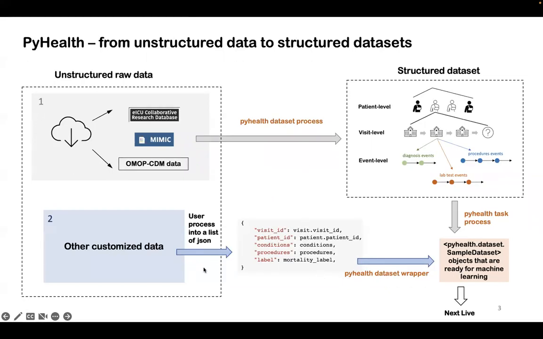Or another way to go is for your own customized data. If you have a dataset, you already know what task you want to do, and you already cleaned up the data. You know what is the X for the machine learning model, what is the Y. You just create each sample in JSON format like this, and then use our PyHealth wrappers to get a PyHealth sample dataset, which makes sure these two paths converge here, so that they will have the same structure to input to the downstream machine learning model.